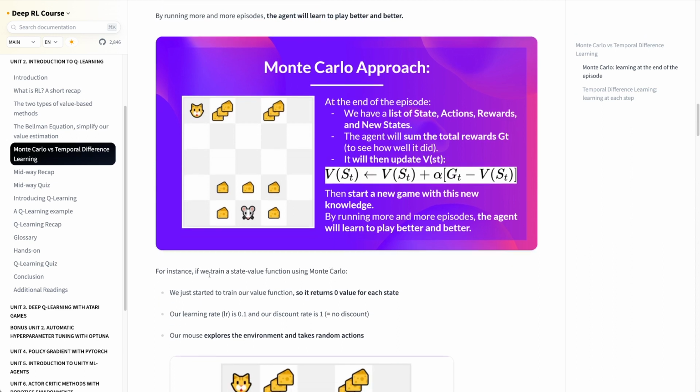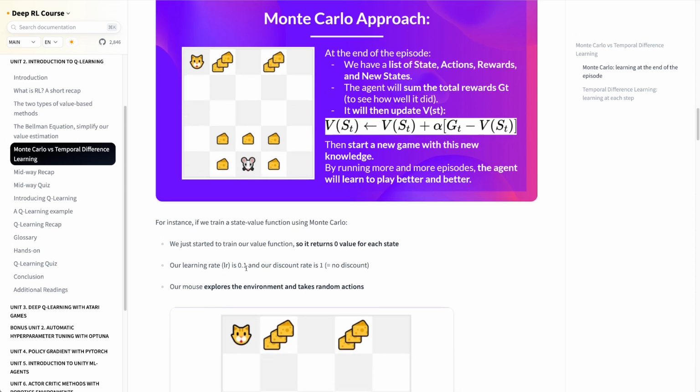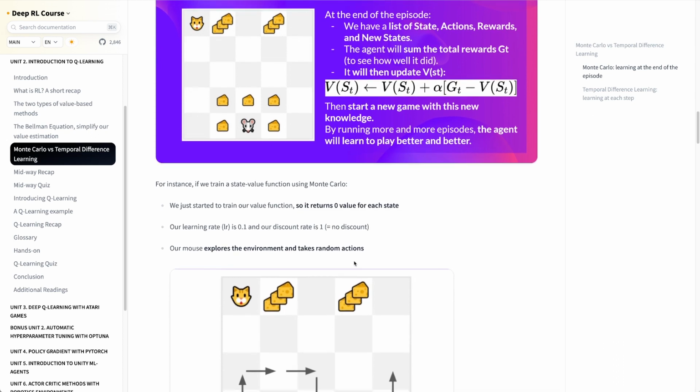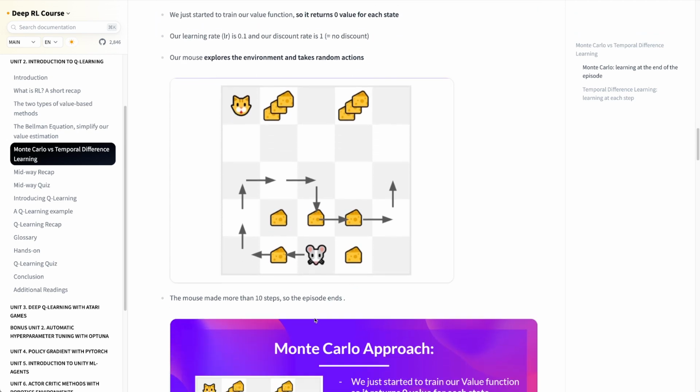For instance, if we train the state value function using Monte Carlo, we just started to train our value function, so it returns 0 for each state. Our learning rate is 0.1, and our discount rate is 0, no discount. Our mouse explores the environment and takes random actions, right? So in the beginning, the mouse has no conception of what has value. Each state has a 0 value, so moving left is just as good as moving right, moving up is just as good as moving down.